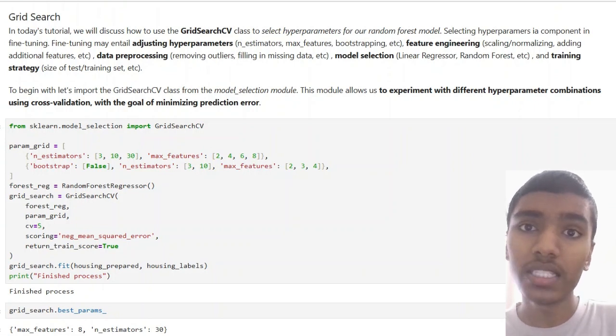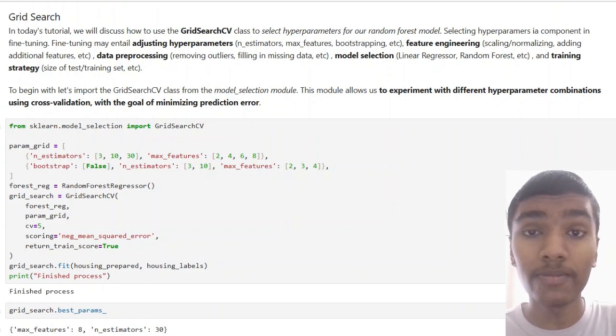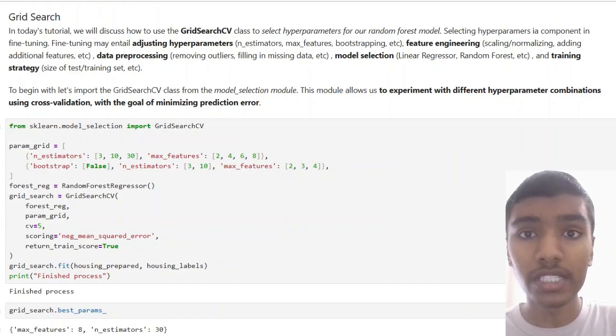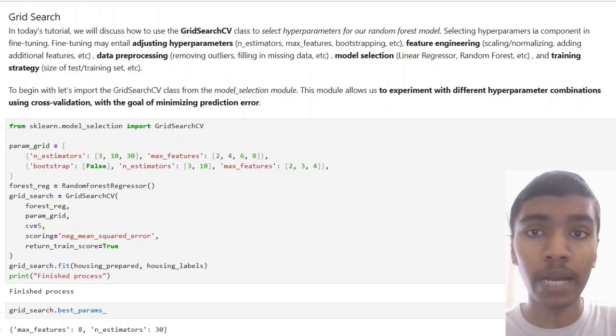In today's video, we're going to discuss how we can fine-tune our random forest regressor model using grid search in order to determine what our hyperparameters are.